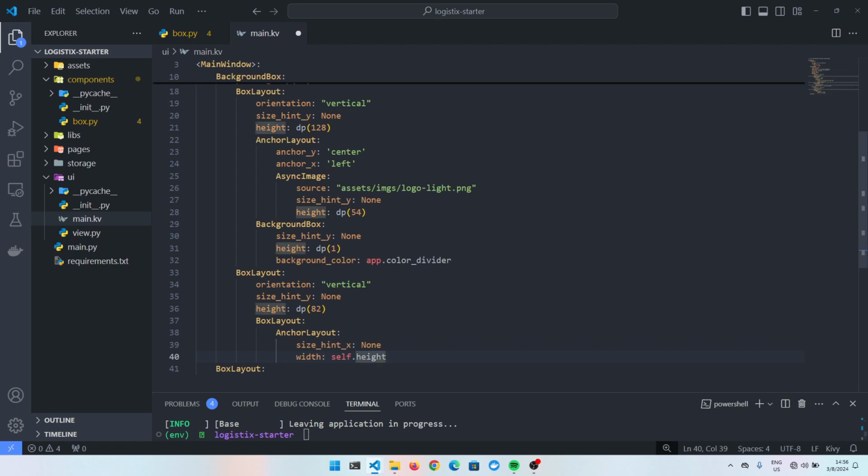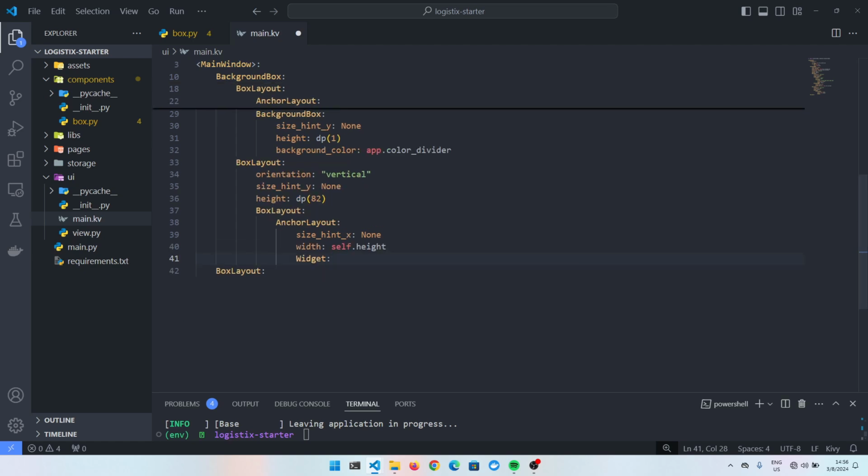Now let's create the avatar. You'll notice our avatar is a circle. This is not native in Kivy, so we will hack our own custom widget in here. To do this, let's add in a widget. We set the size hint for both the X and Y axis as none because we are going to set the width and height ourselves. The height of this avatar is going to be 54 pixels, and to make sure that it's always a square again, the width is going to be whatever the height is.